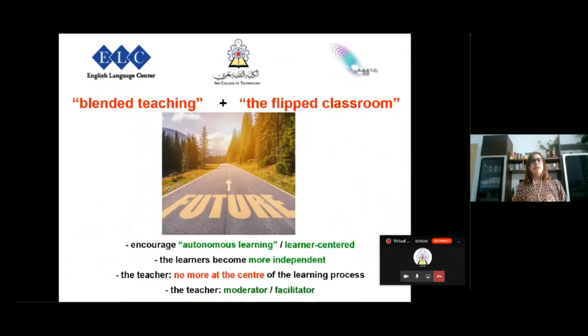So in a nutshell here, I'd like to say that blended teaching and the flipped classroom are the future of learning all over the world. They really encourage autonomous learning. They are learner-centered. The learners become more independent. The teacher is no more at the center of the learning process. Teachers are moderators and facilitators.